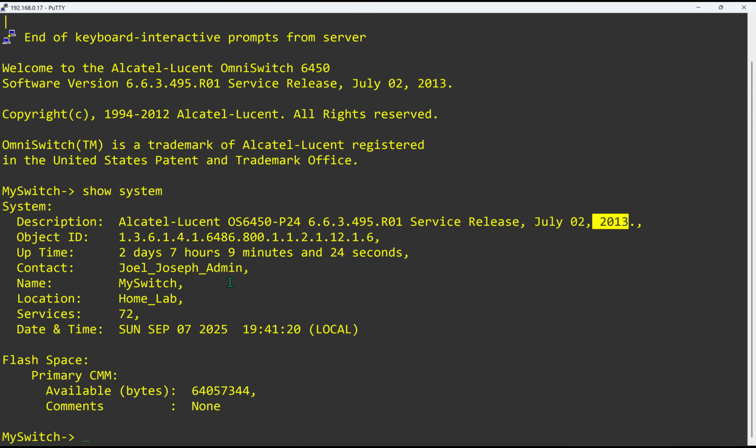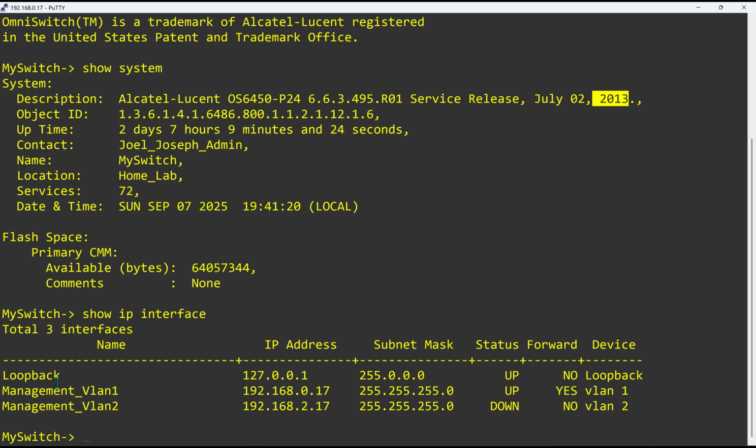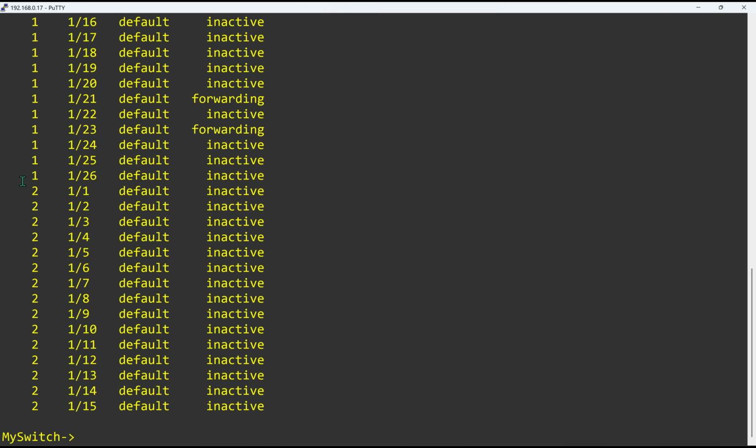So in order to confirm there are some configurations within this, I'll just enter the command show ip interface, and there are two management VLANs which are configured into VLAN 1 and VLAN 2, and I'll just go ahead and enter show vlan port, and from this we can see that the ports 1 to 15 are configured to VLAN 2 and the others are in VLAN 1. So the main goal of this video is to factory reset the switch.